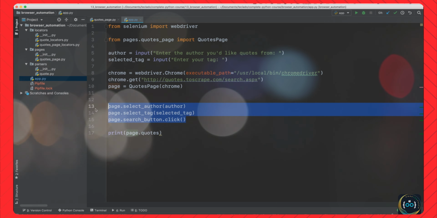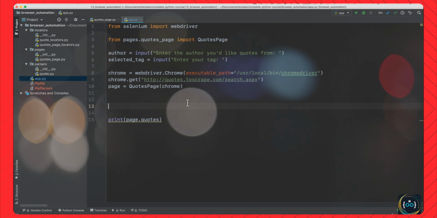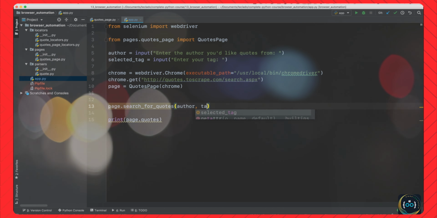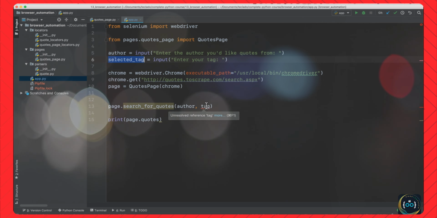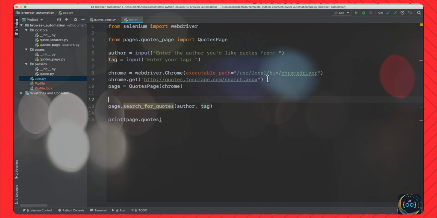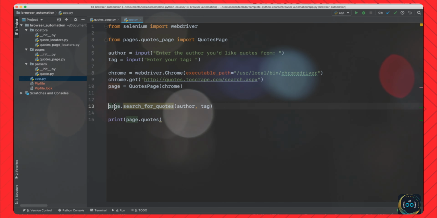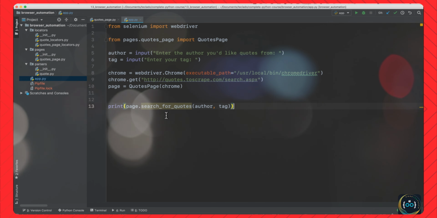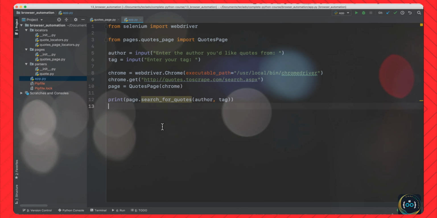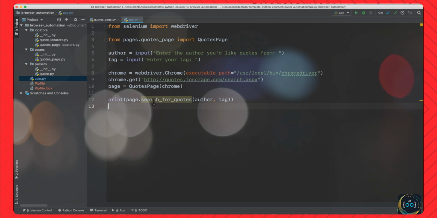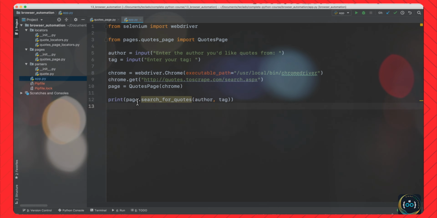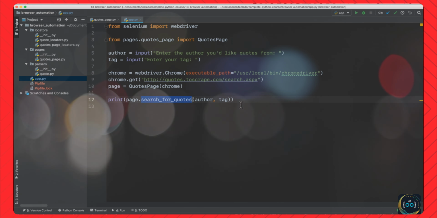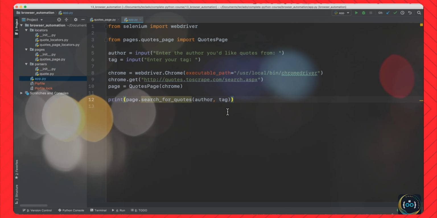So we're going to cut that, and we're going to instead do page.search_for_quotes, author, and tag, or selected tag, rather. I'm just going to rename it to tag. Now, we're also going to print this because we want to be as simple as possible. So what this is going to do is something slightly different. It's no longer saying, hey, I want to do this with the page. Now this is saying, I want to use this page to search for quotes, and I don't actually care what happens to the page itself.